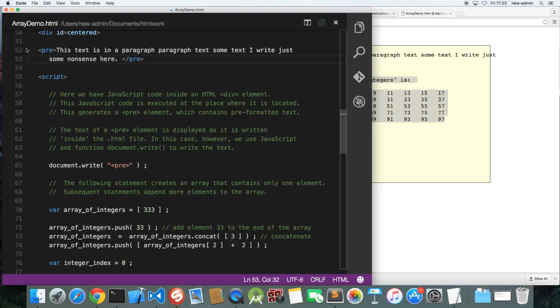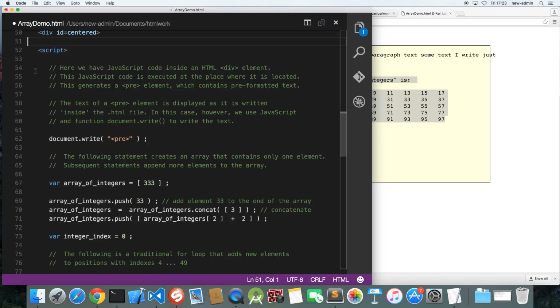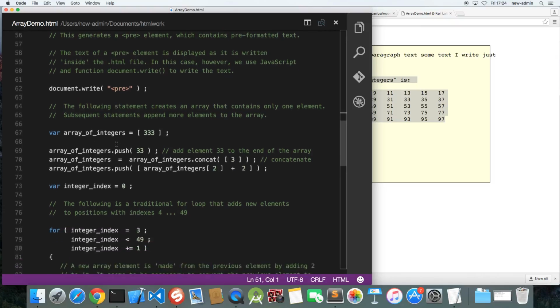I'll take this out. This was just an experiment. But now I'm producing the pre-formatted text with this document.write function. I'm first creating an array of integers here, and then I'm just printing the content of that array to the screen.